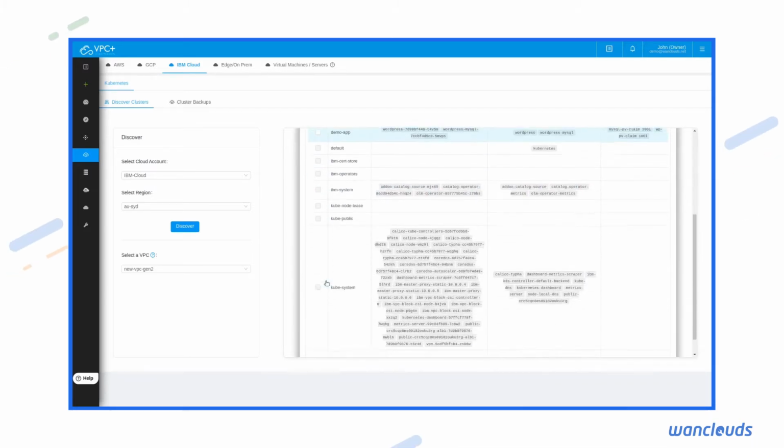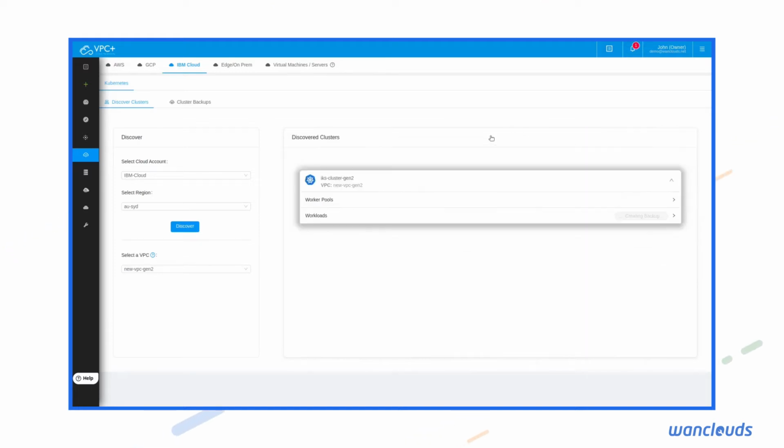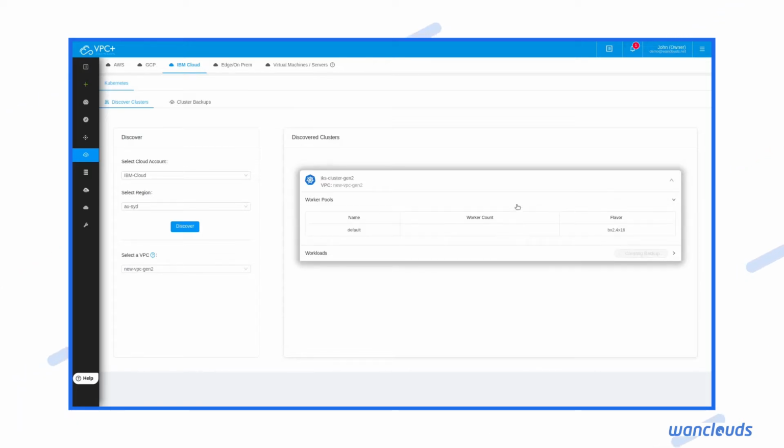These are the workloads on that cluster, and our app is in demo app namespace. So let's select that and create a backup. Let's give it a name and initiate the backup. So an S3 bucket is going to be created on user account, and the data is going to be backed up there. You can also view the worker pools here of that cluster.